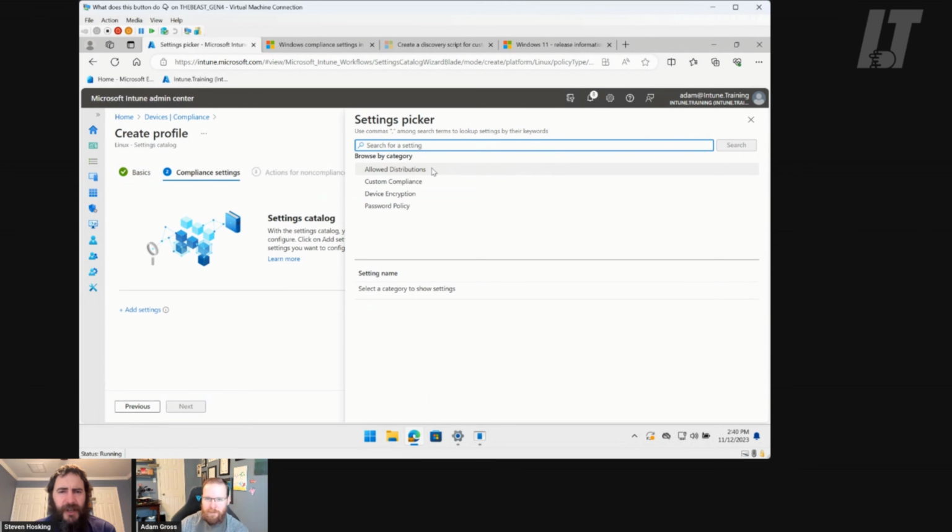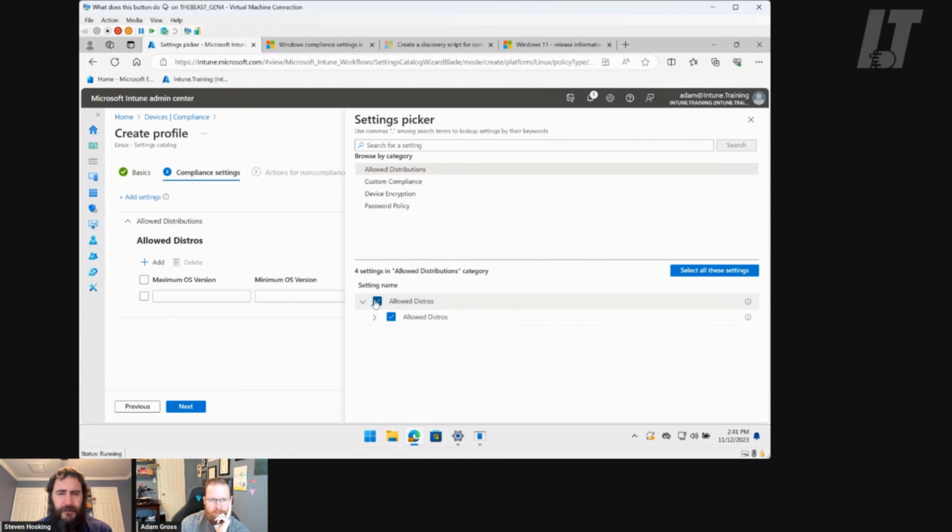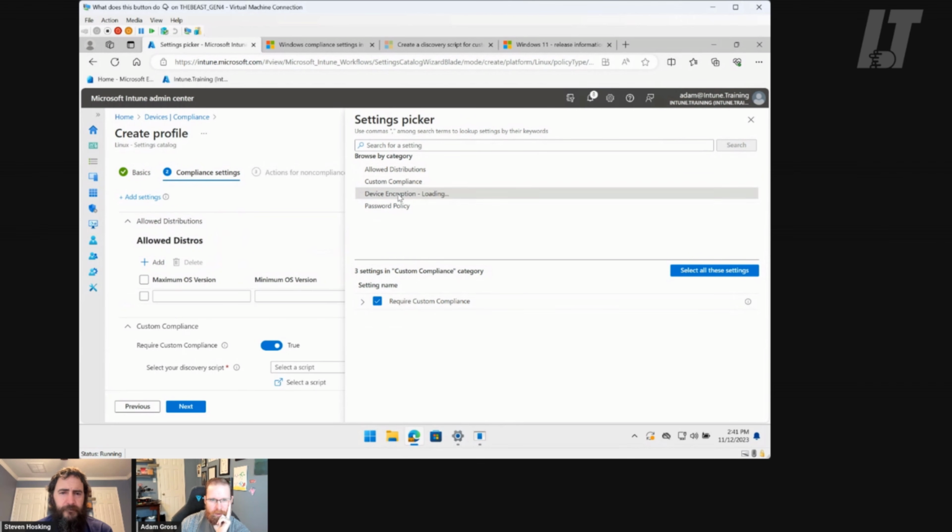True, that's fair. And we can actually specify this. You'll note that this looks like settings catalog because it is settings catalog. We go in here and say, these are the allowed distros, and specify that. So I'm going to go ahead and just add each one to the space, and then we'll go back through and clear them out if we don't like them.